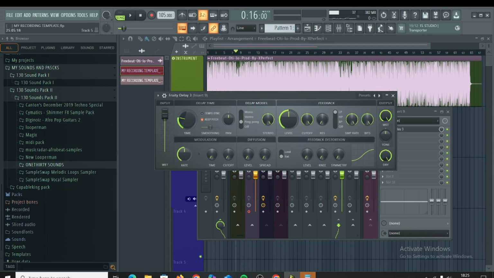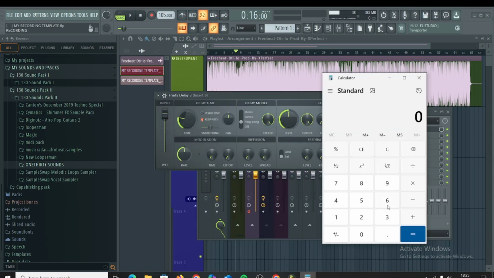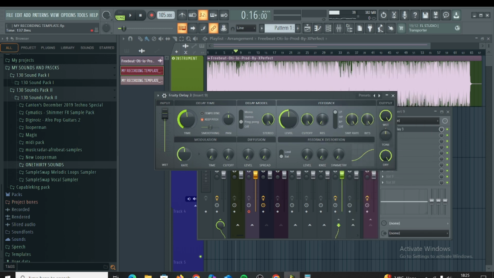The next thing for me to do is generate the delay time. So I will bring out my calculator and do 60,000 divided by the number of BPM, 105, and I have 571.4. So I'll just head over and set this to 571.4. After that is done, I'm going to pan this to the left, so it's going to jump into the left and go to the right.